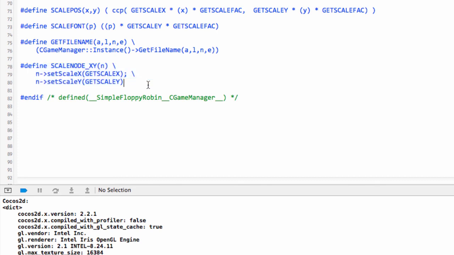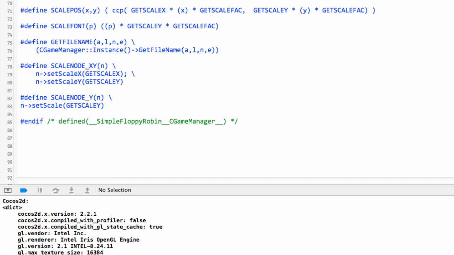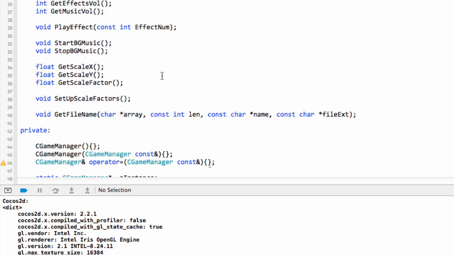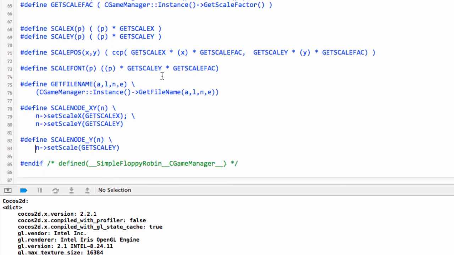And last but not least of all of our macros here, then going to scale node just with the Y scale, which means we set the scale of our node just plainly with the scale Y, like so. Okay then, so that's not all, but it's most of the scaling code now in and ready to use.